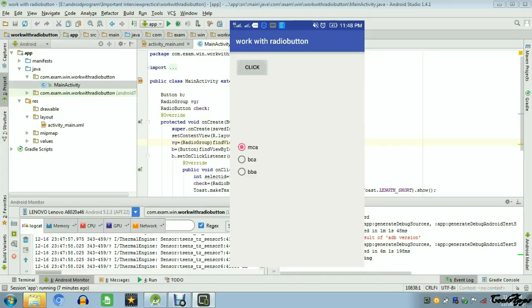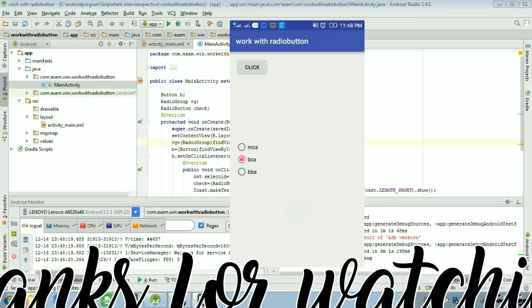Now just click on MCA, and you can see we can choose only one option from multiple options. Now just click the button, as you know. There you go. When I hit BCA, it will toast BCA. When I hit BBA and then click the button, it will toast BBA.